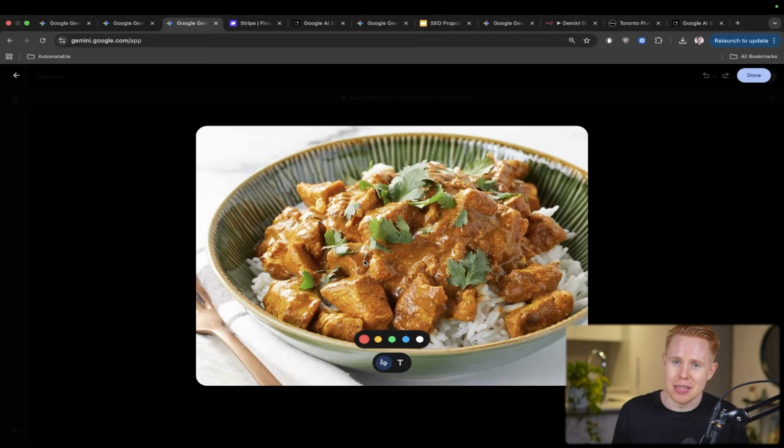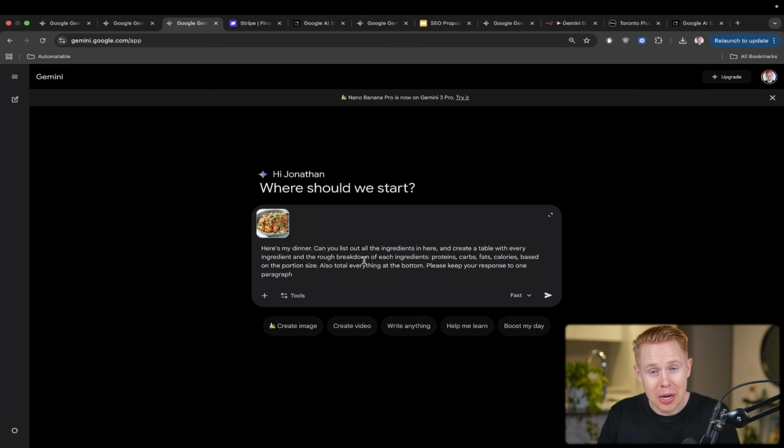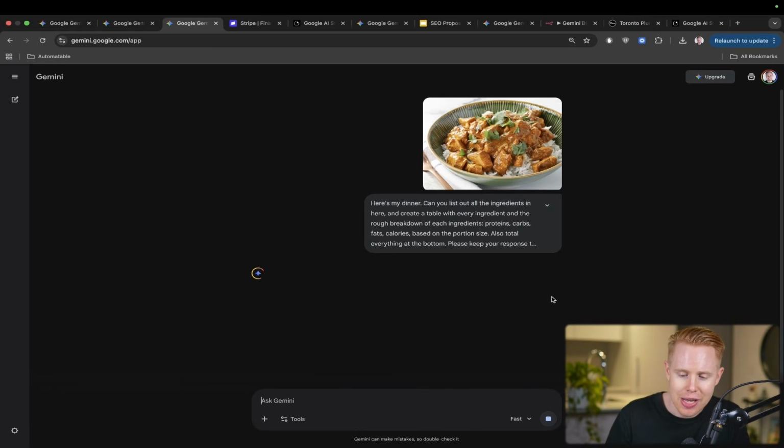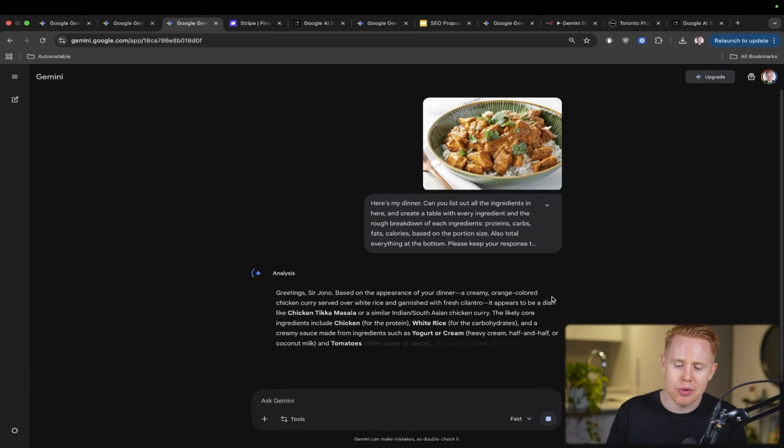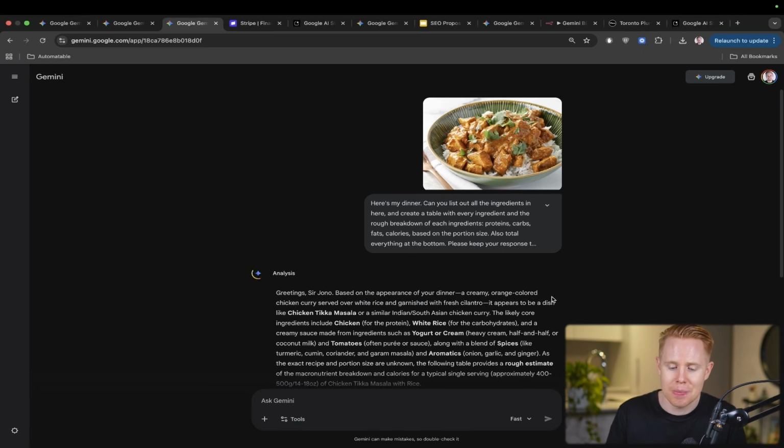Another example could be, let's face it, you go to a restaurant, you're like, wow, this food's incredibly tasty, but you can see all of the grease and all the fat kind of simmering out of the food. And maybe you want to make sure that you're counting your calories, because if you eat a lot today, maybe you want to take some time off tomorrow. So I put in a prompt here saying, here's my dinner. Can you list out all of the ingredients and create a table with every ingredient with the rough breakdown of proteins, carbs, fats, calories based on the portion size?